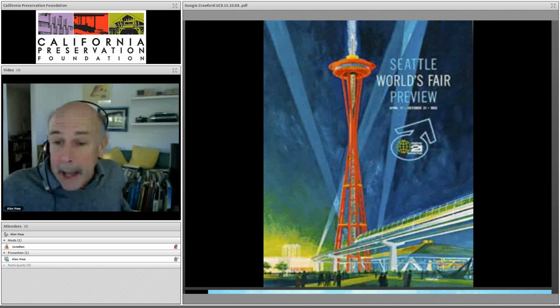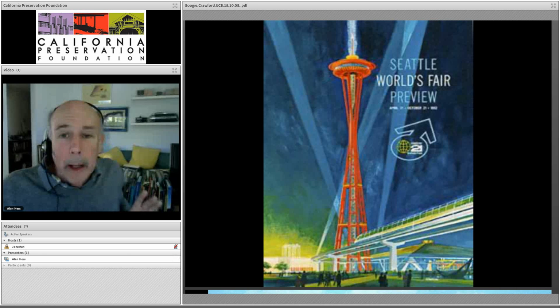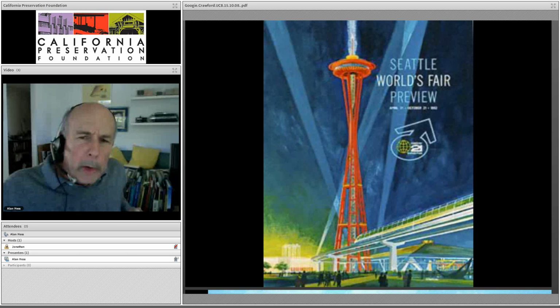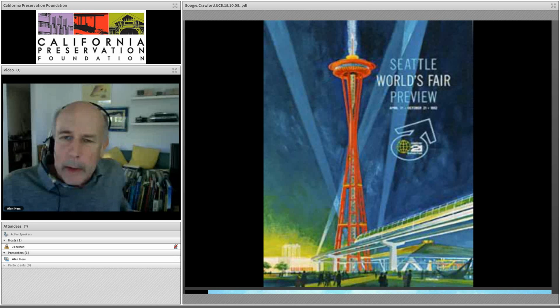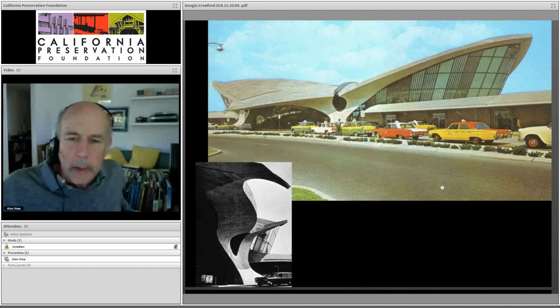Or at the Seattle World's Fair in 1962, the Space Needle is a great public architecture in the Googie style. So the Googie style is primarily for roadside commercial architecture, for daily life, but it was also flexible enough to be used for public buildings as well in this period.